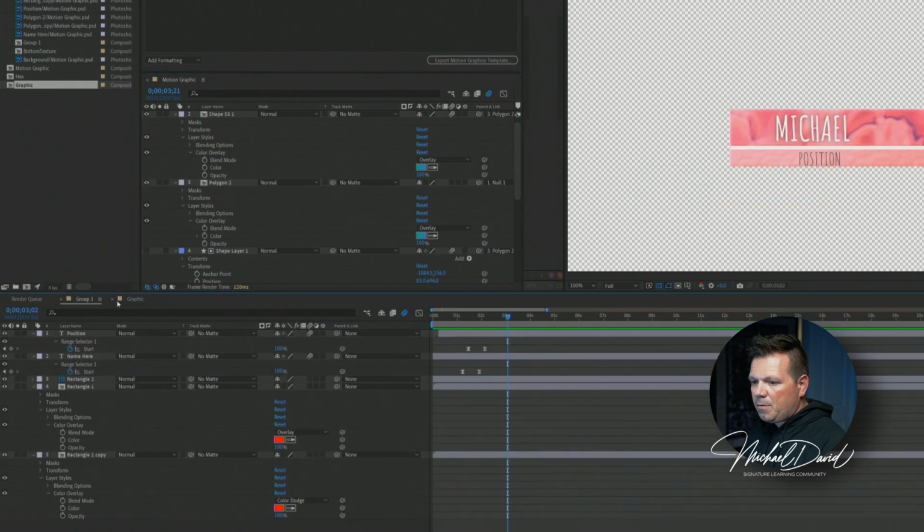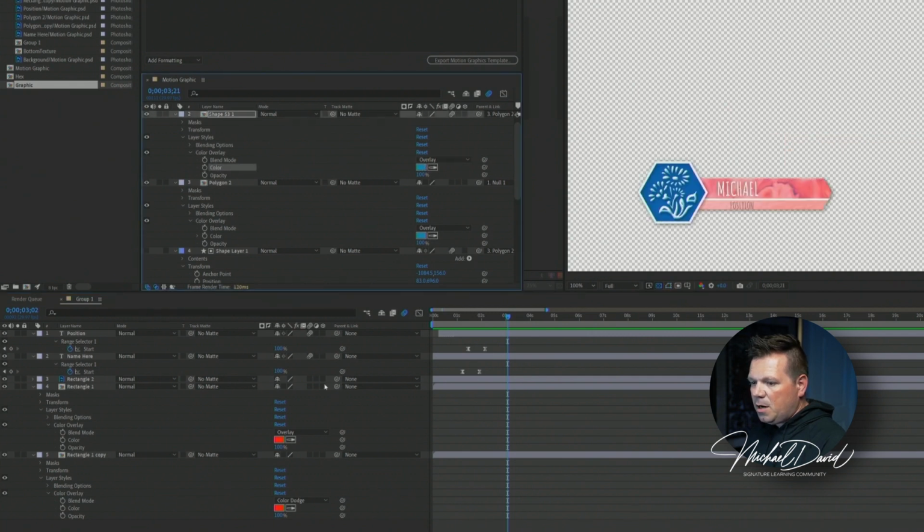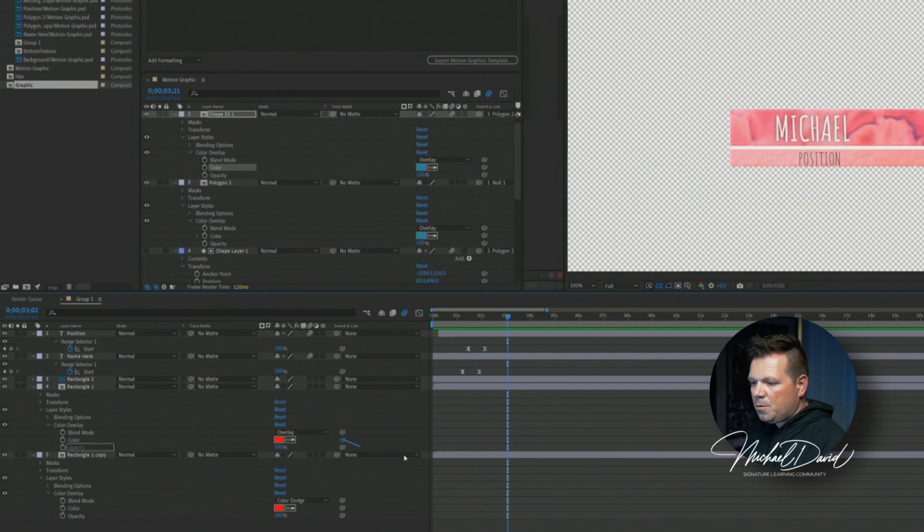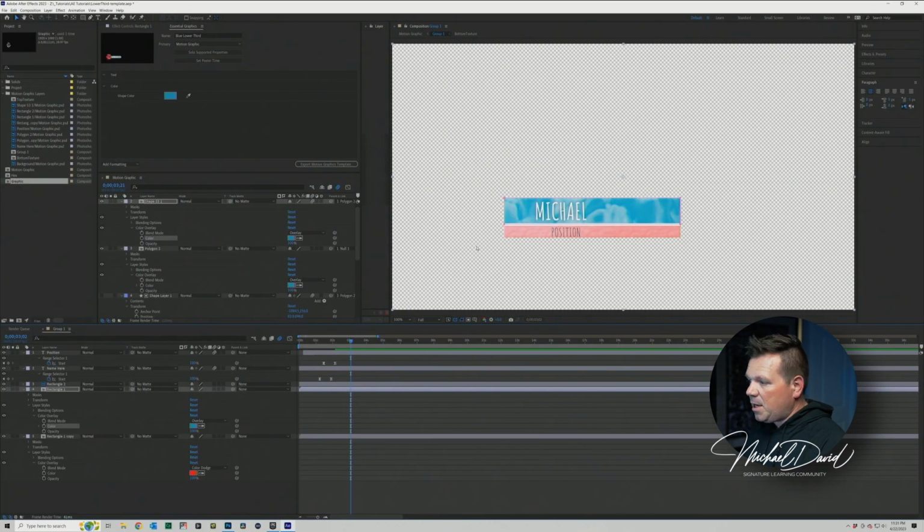Now, I've got my group 1. Let's close that graphic out. Group 1. And now I could pick whip this. So this was our master up here. I'm going to grab my color here and pick whip it to the color in this one. Just like that, you can see it changed based on this color here.